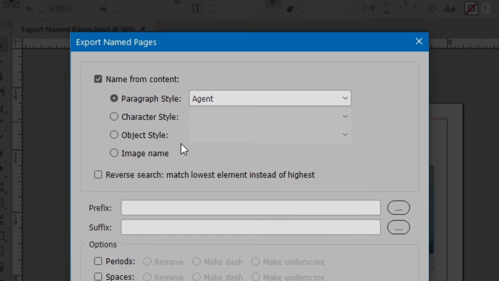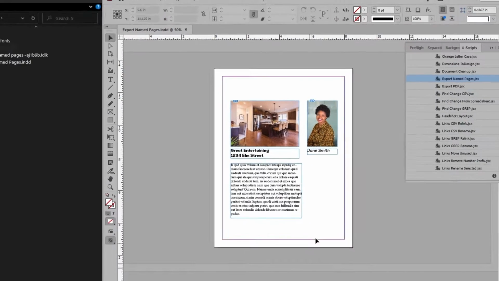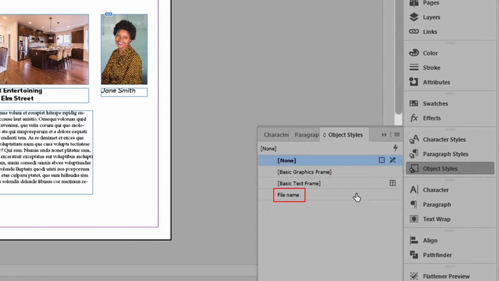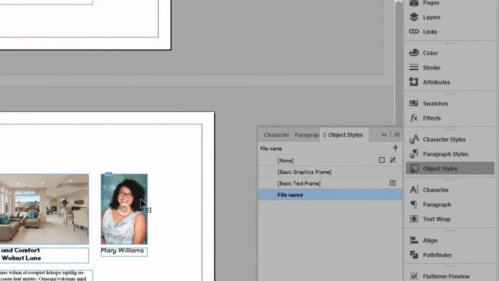First is the method Object Style. This refers to an object style applied to images. It works like the image method, but not the first or last in the stacking order. Instead, you can choose the image by its object style. I've made an object style, file name. The style doesn't do anything, like add a stroke, but it could. I'm only using it to identify the images I want for file name. I'll assign the style to the agent photos on each page.